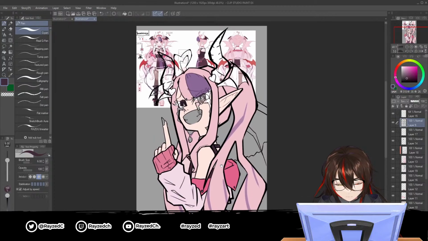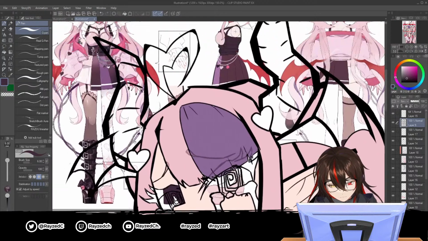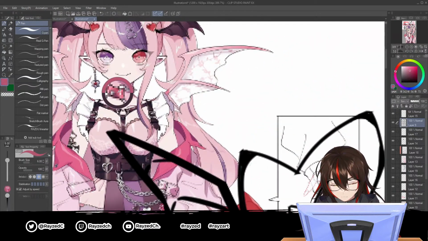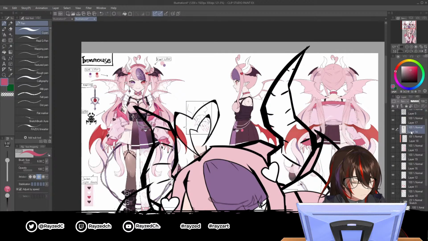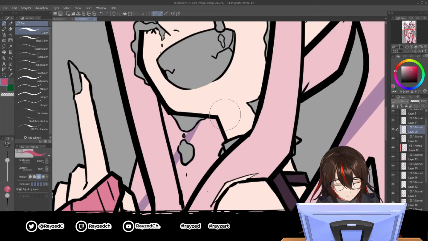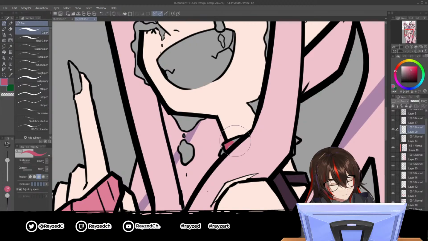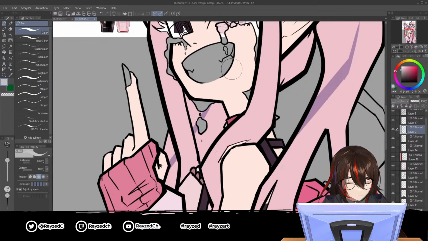Looking great so far. All right. The choker is like a reddish kind of color. So I'm going to do that. Here. Got the choker. Then I'm going to do sort of whitish gray for these spikes.